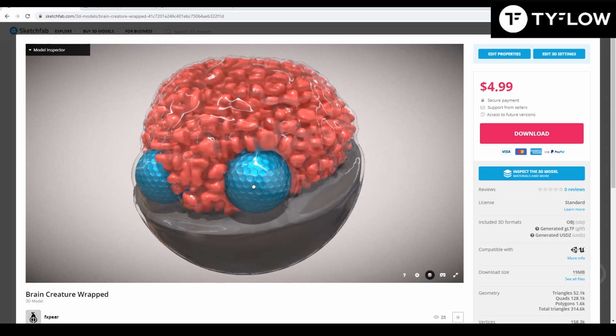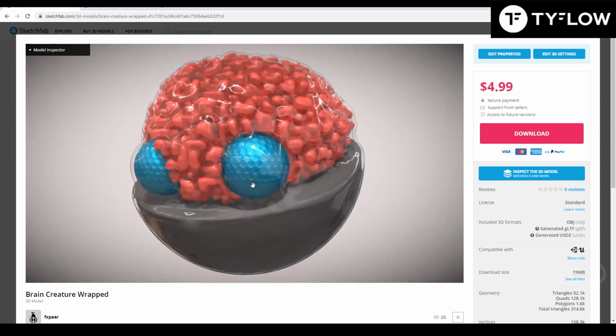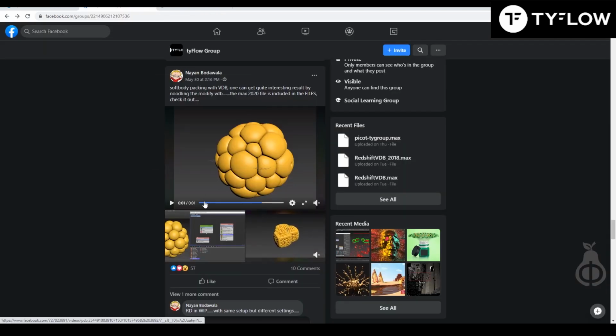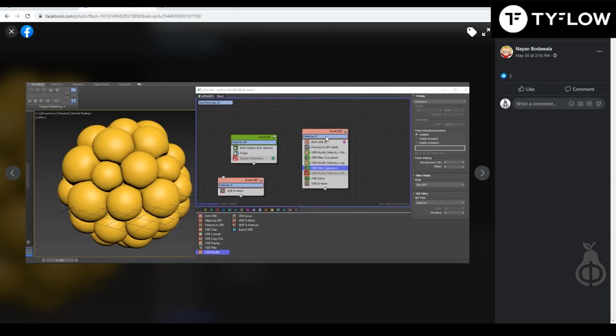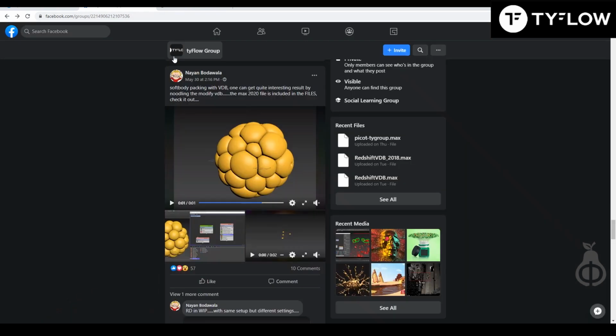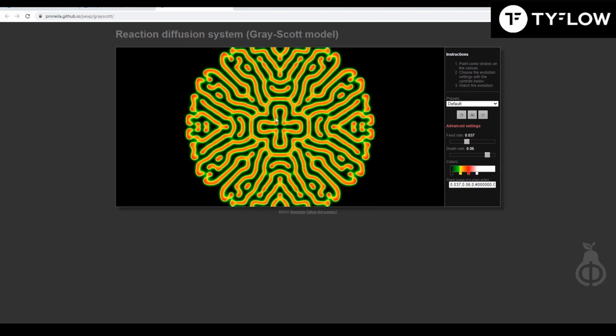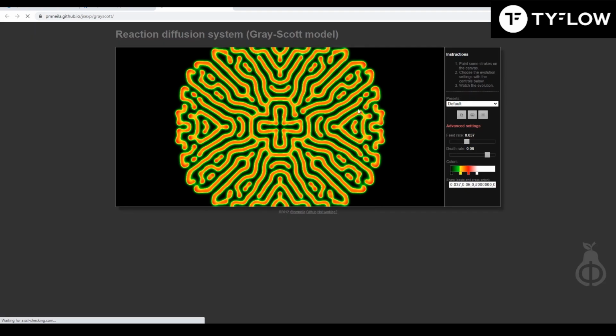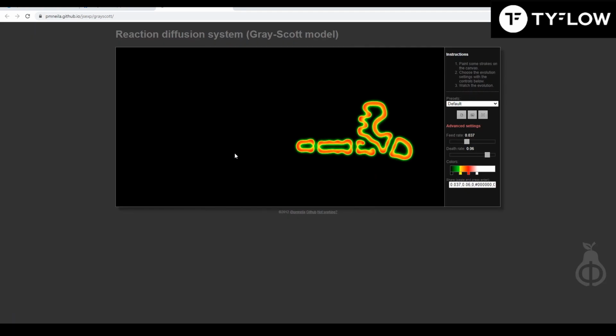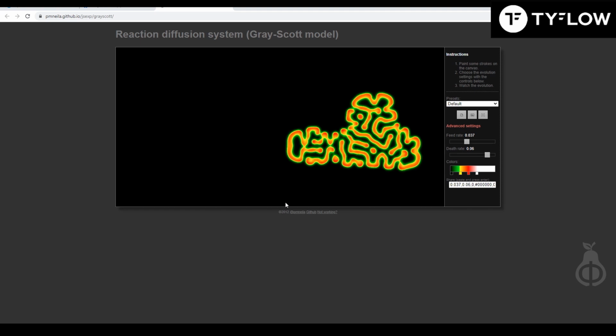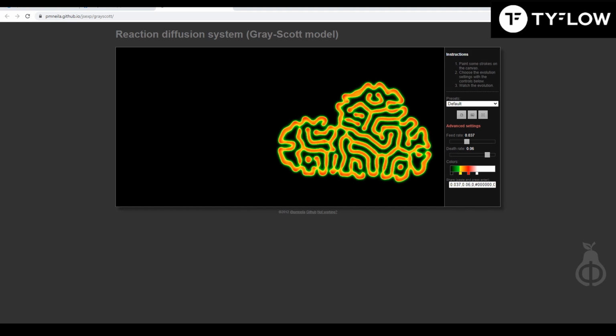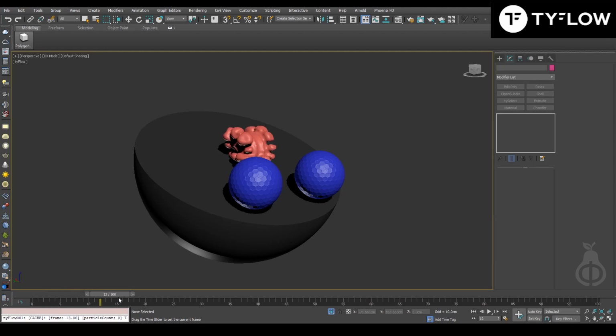Hi guys, I want to show you how I create this brain using reaction diffusion in Tyflow, thanks to Nayan. He posted his flow, so I started analyzing it and I could reproduce close to what he did. Diffusion reaction is a structure like this, right? It starts diffusing and creates these shapes, exactly what I did for the brain.